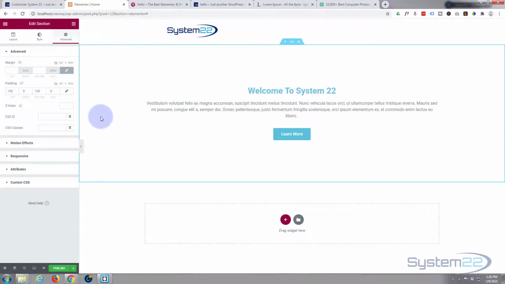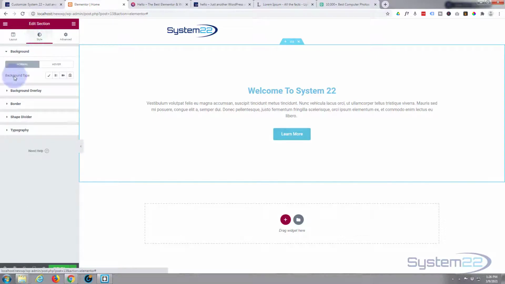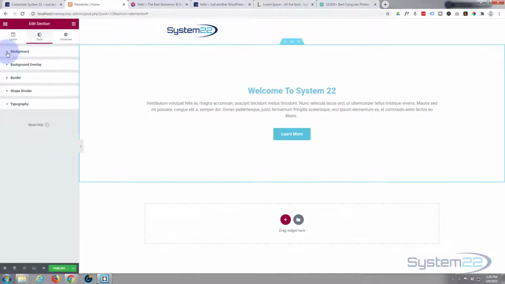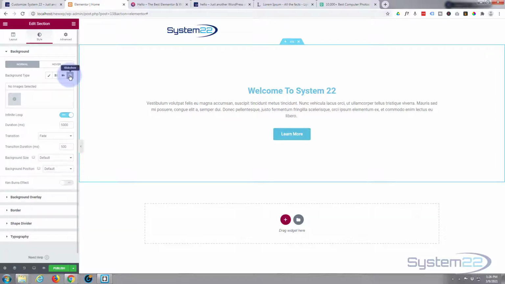Alright, well let's put our background in our section while we're here. So to do that, we'll go over to our style. Here's the background, top one. It may be closed up. If so, hit the little chevron, it'll open up. You've got regular color, you've got a gradient, you've got video if you want, or you've got slideshow, which is what I'm going to use today.